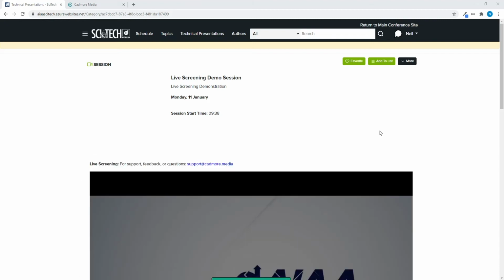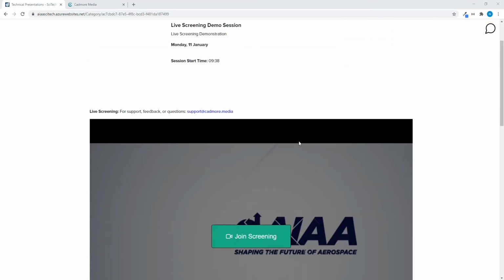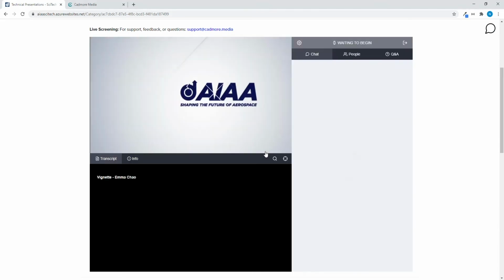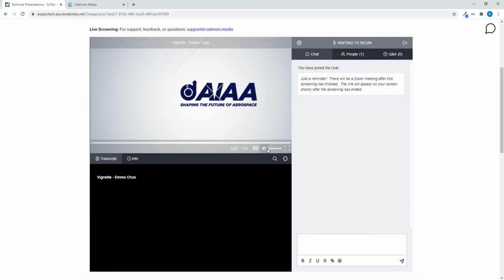Unless you're very early, you're more likely to arrive at the page looking like this. In this case, the screening has opened. Scroll down to bring the screening into view and click on the green Join Screening button. You will then join the screening and the screening chat. You can see at this time that the screening has not started because it says Waiting to Begin at the top of the chat window.